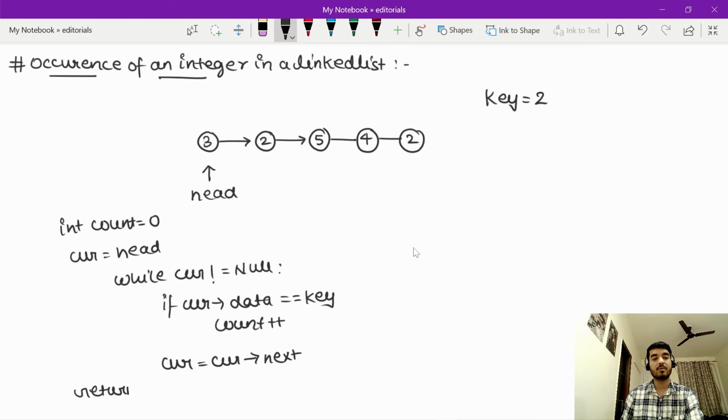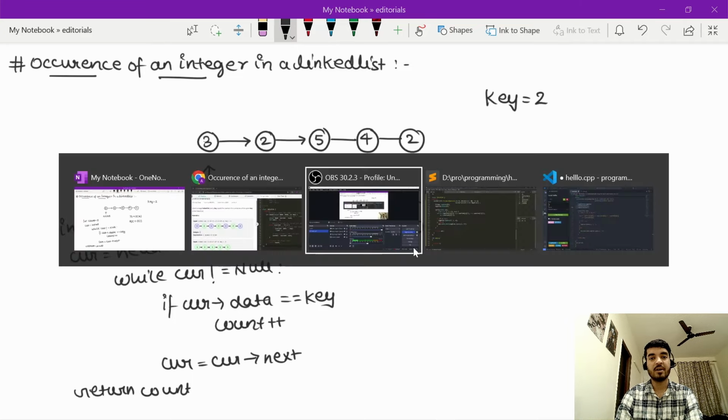So return count. This is the complete approach, and how much time will it take? The time complexity here is linear, as we are visiting each and every node of the linked list exactly one time, and the extra space is constant. Cool. So let me just show you the implementation.